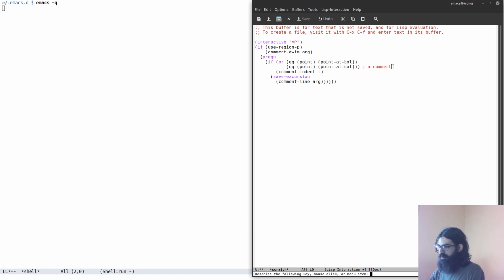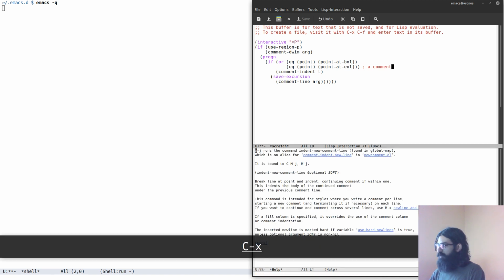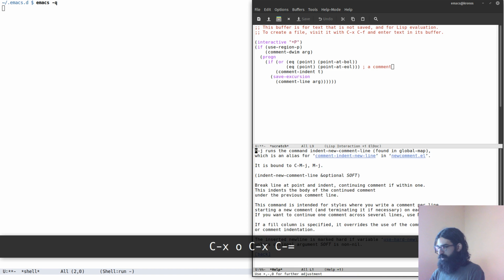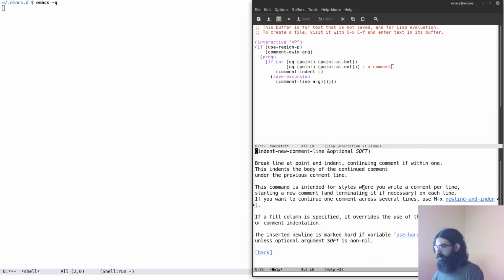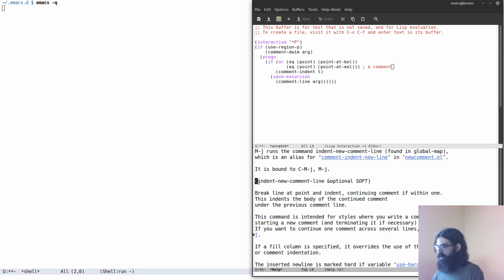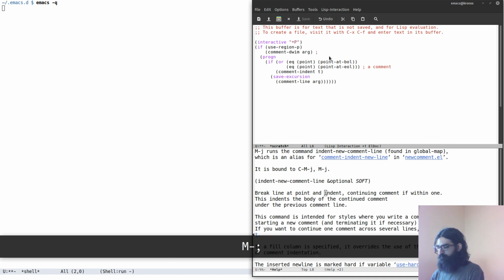Let me check the documentation for a second, because the expectation I had with this is that it would always align to the column. If you check the command here, indent new comment line, and read through it, it is informing you that it is always trying to indent. Maybe because this is not valid ELISP, I just copied a part of it. I'm not sure. Let's try it again.